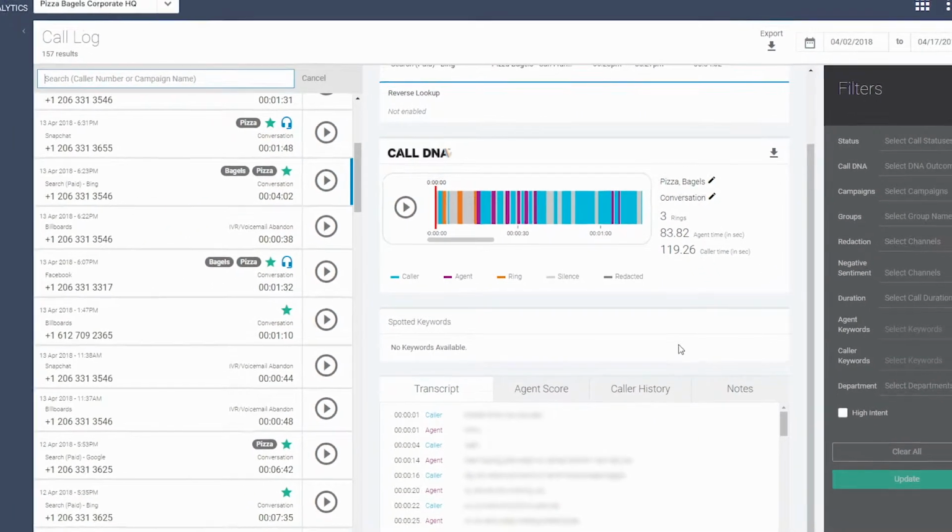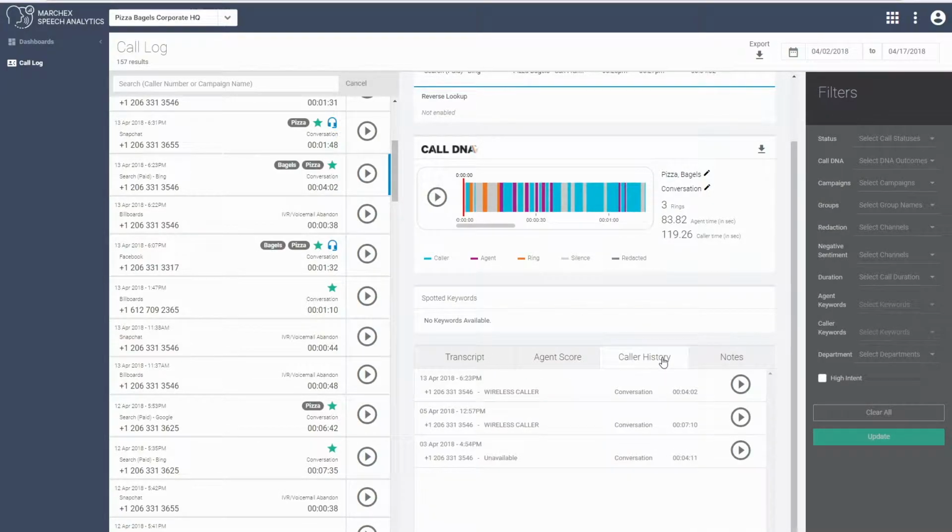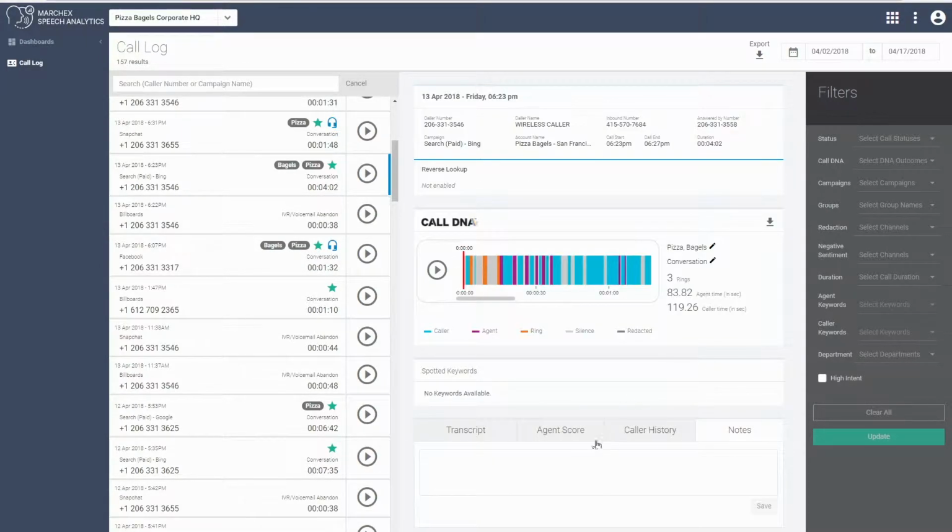or in the event you want to share it with other stakeholders. Here you have your agent scorecard, which corresponds to any scripts that you're tracking within the technology, a history of how many times that caller has dialed into that business location, as well as a section to capture any notes associated with that call for future reference. Be sure to check out the agent script tracking dashboard video to learn more about that.